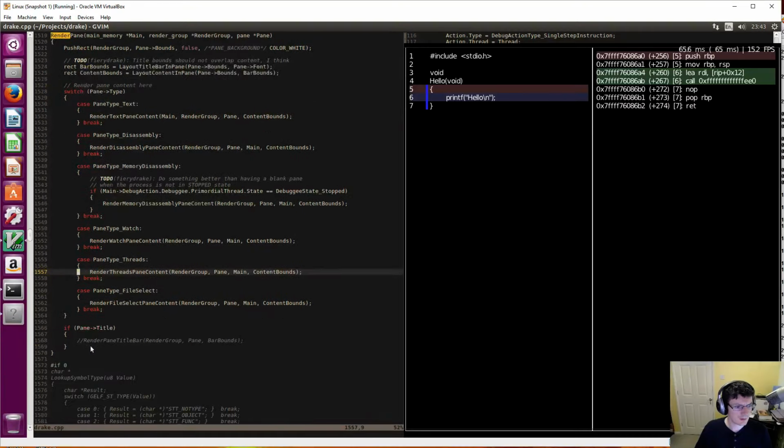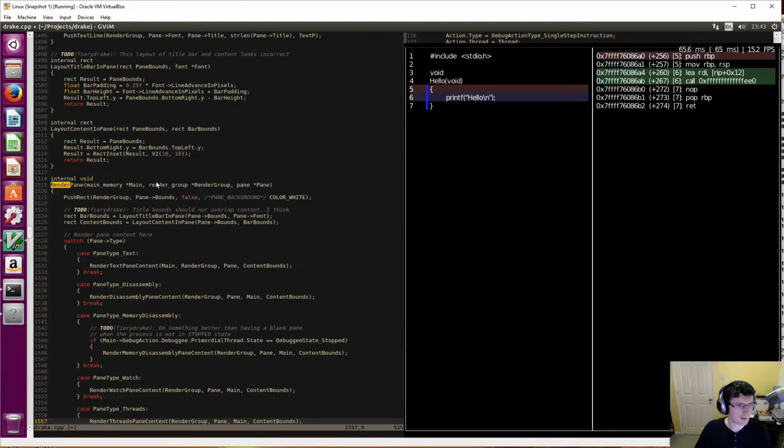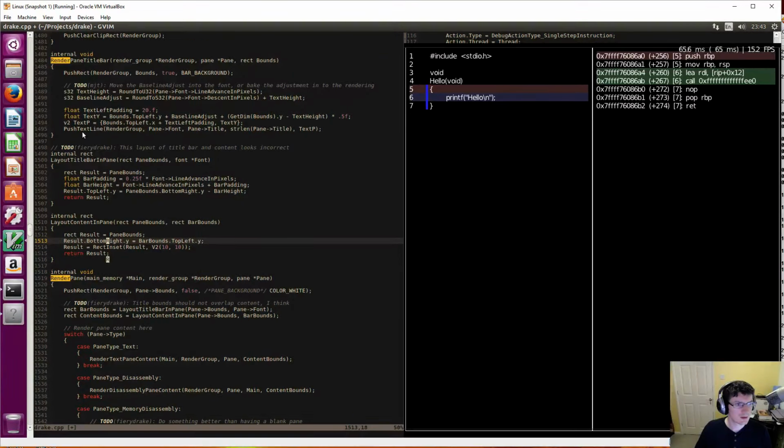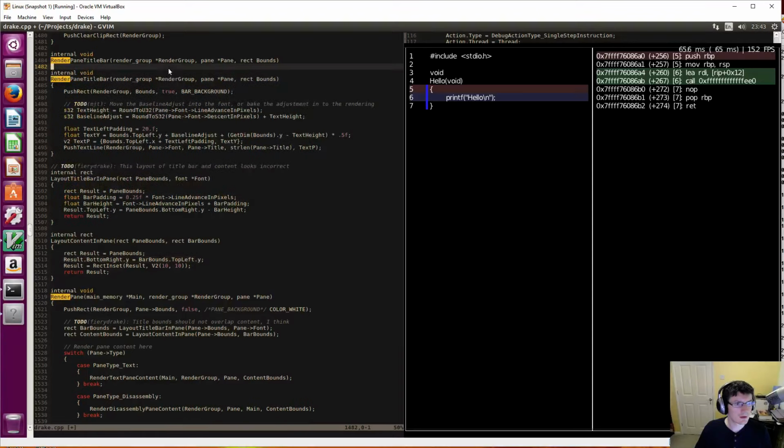I think what I'm going to do is, let's make the title have an outline as well. So render title bar in pane. Make this false as well. Right, hold on a second. I'll be right back.